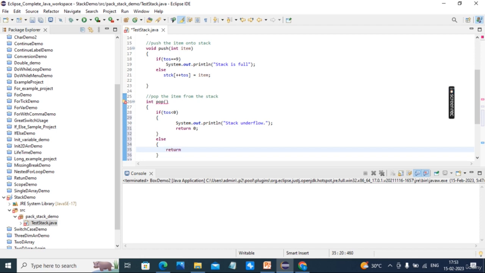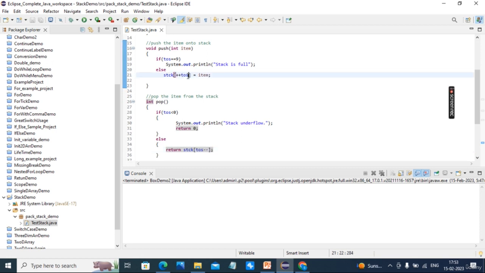Return stack top of stack minus. What is the difference between this plus toss and this toss minus? Firstly, value of top of stack is incremented, position is incremented, then item is stored. And here firstly item is removed, this position is decremented, position is taken, and then it is decremented. Firstly position is taken out and then it is decremented.